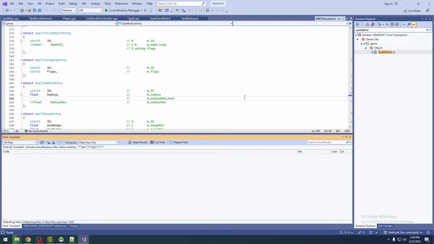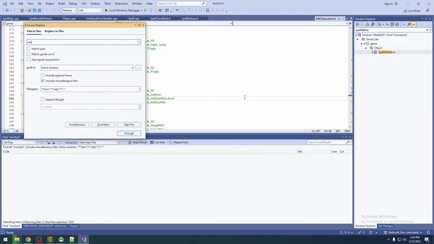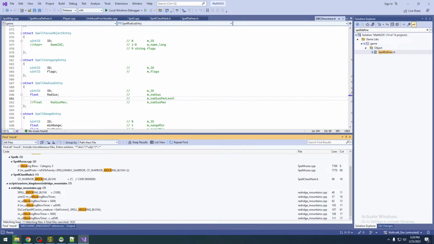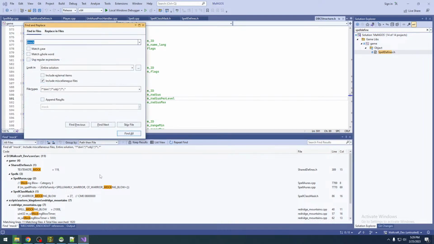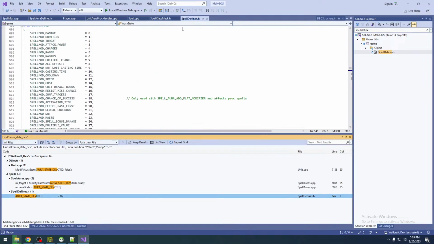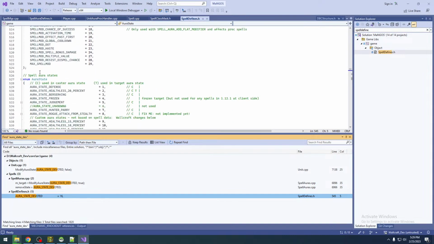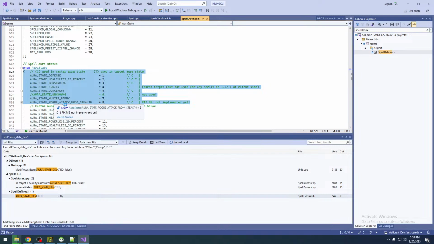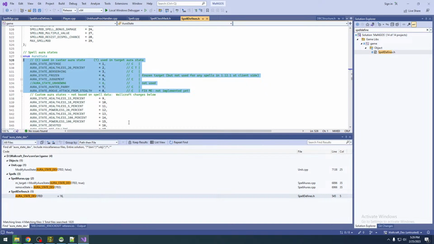Let's see, Mocking. State. And we can see in the spell defines section, so we go to spell defines if we want to see what the aura states are. These are the default vanilla aura states. We can see that one isn't implemented and one isn't used in vanilla. Neither is the frozen one, so only some of these aura states are actually used.